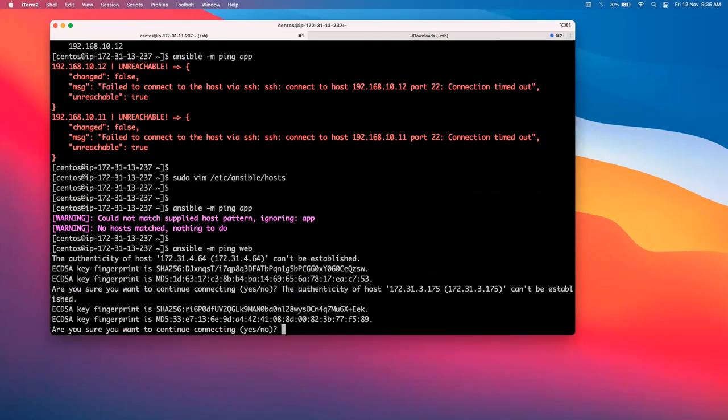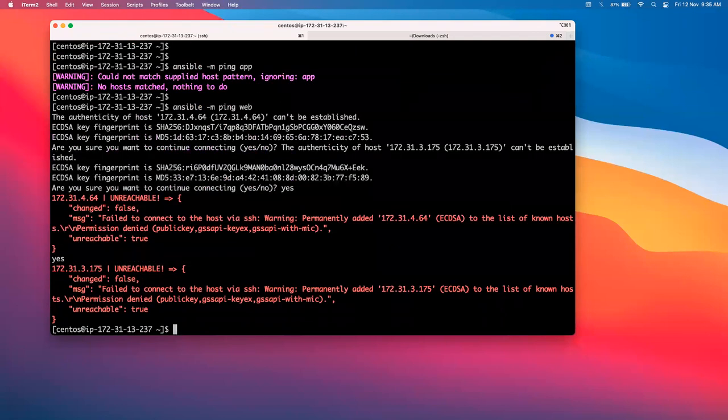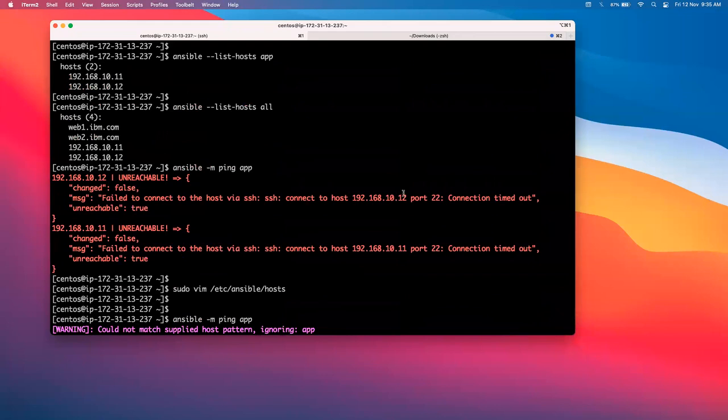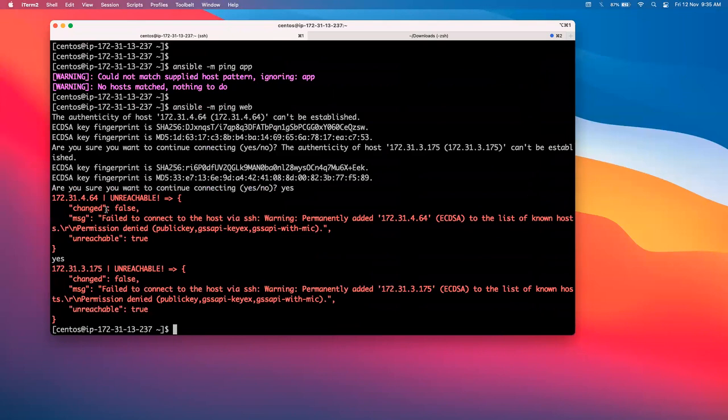You see, like our regular way it's asking, do you want to connect? Yes. But you see, this time also we are getting the same error. It says unreachable, but unlike the last time, it is saying connection timed out, and it is not able to initiate the connection in the first place. Here the connection came, but you see what it is saying?